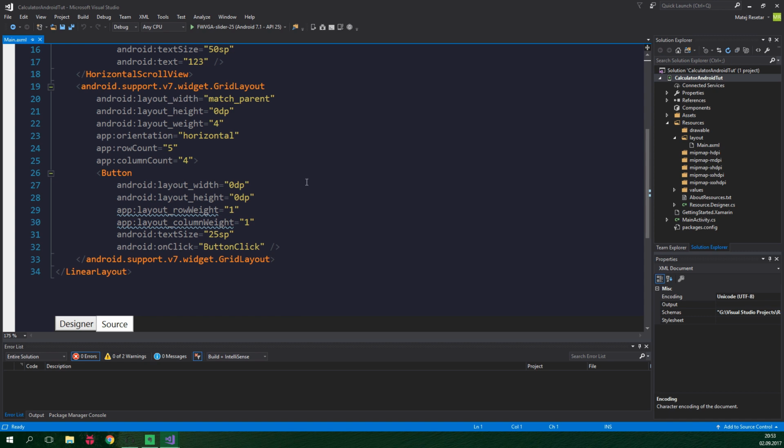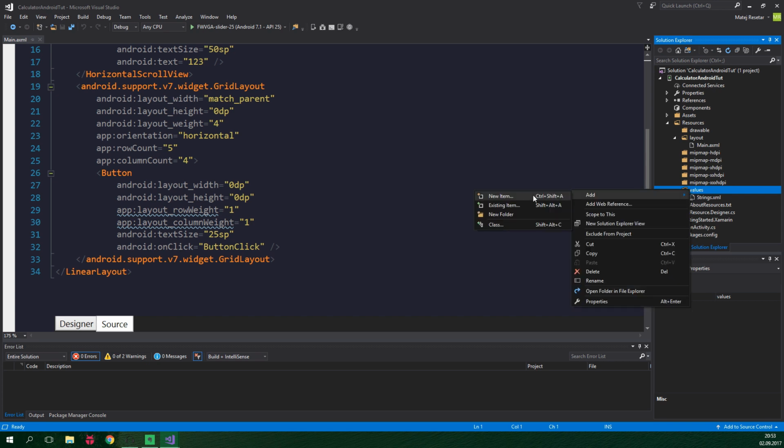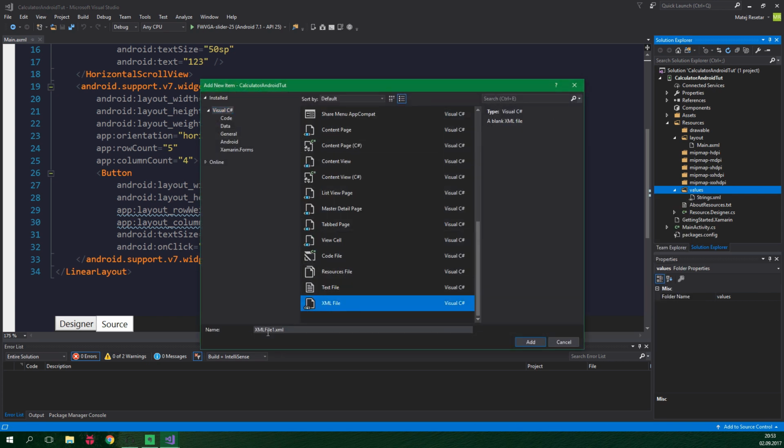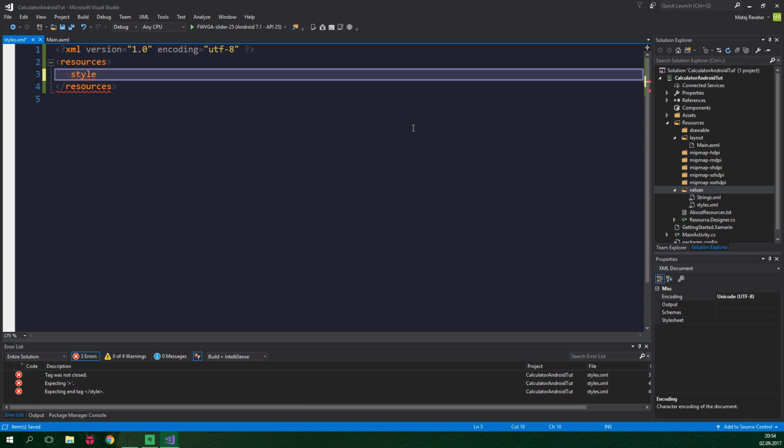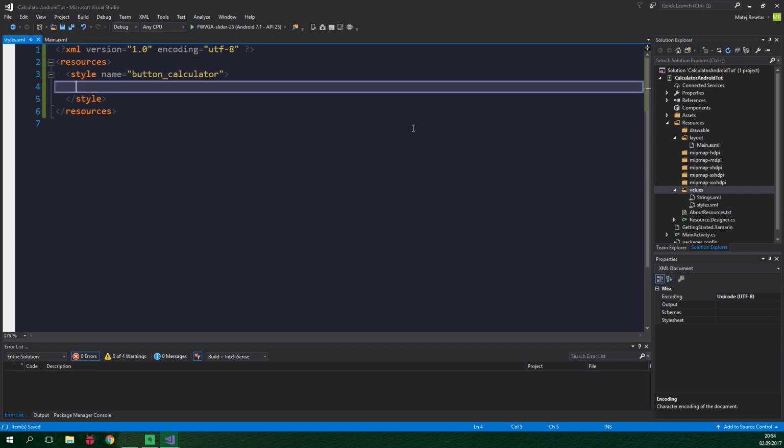to all buttons. So we wanna create a new file called styles.xml inside this values folder, so right click on it, add, new item. It's gonna be a plain XML file, so not AXML, although AXML would be completely fine as well. And we wanna call it styles. But again, you can call it whatever you want, it's just that styles is a standard name. Inside here we wanna add a resources XML element, also a style element, with the attribute name, equal to button calculator. Alright, and now we wanna put everything that we have assigned to our button over to this style.